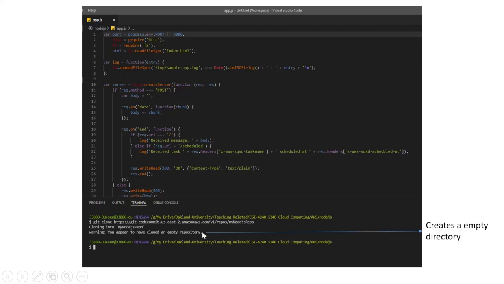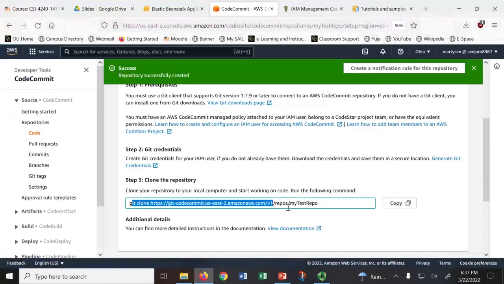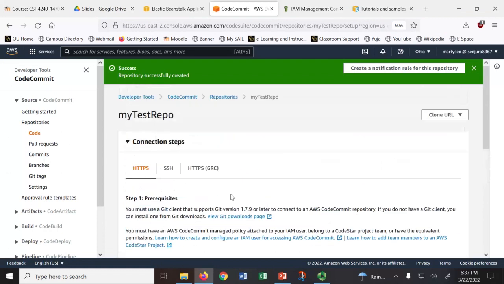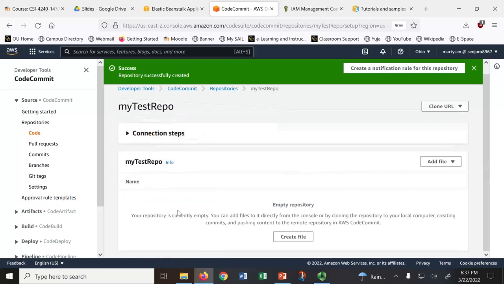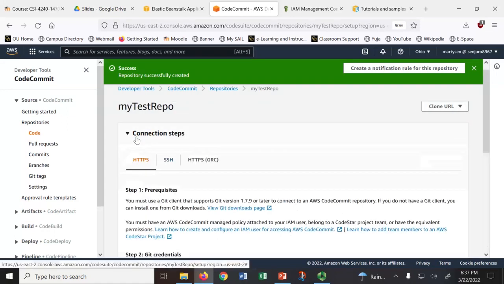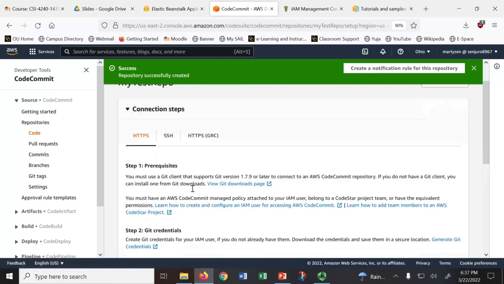I created a repository, but I cannot see where the repository is. From where can we get the link? Which link? You have clicked some link, right? Yeah, this particular page. The moment you create this repository, it will show you this step under the connection step. You can open a drop down, and in the HTTPS is where you will get it. If you are going to use SSH, then there are different instructions for SSH as well, if you're using an SSH connection. Okay?